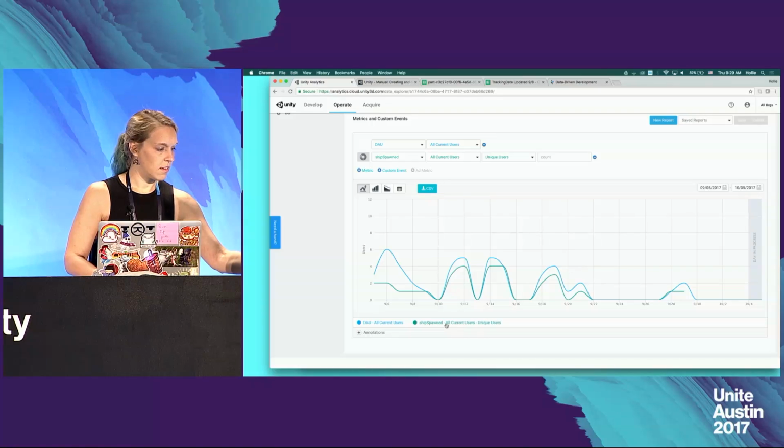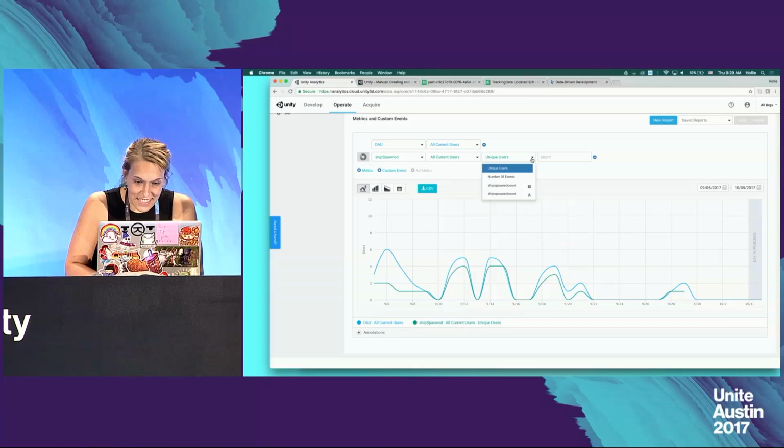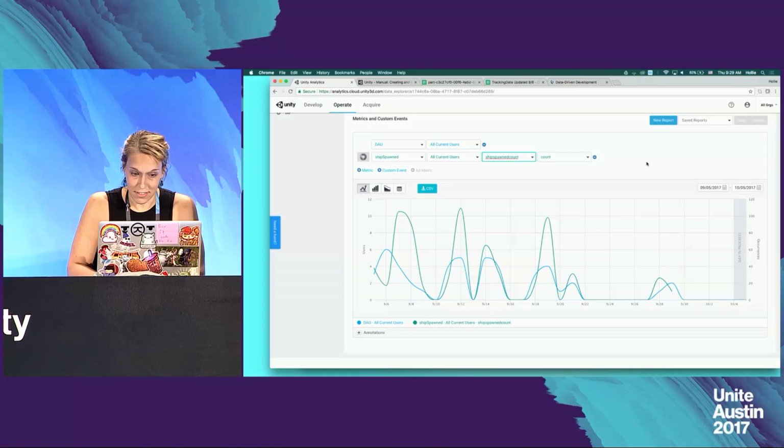When you do write 2 lines of code, you can get this. I'm really interested in how many ships people spawn, and I'm going to do all my current users, unique users, and I just want the count. Okay, so now you can see. Let's do number of ships spawned, and we're just going to do count. So these awesome users, which happens to be Leon and I on 1 million devices.